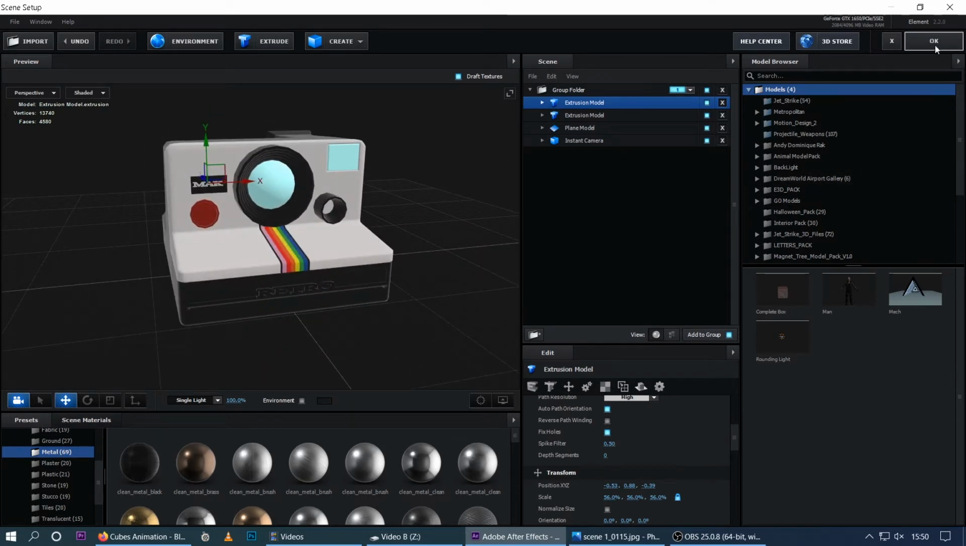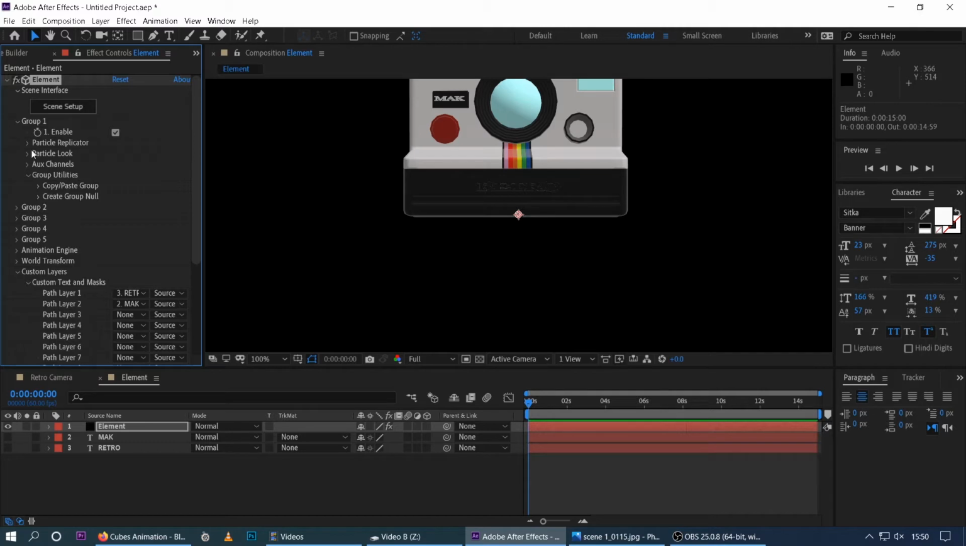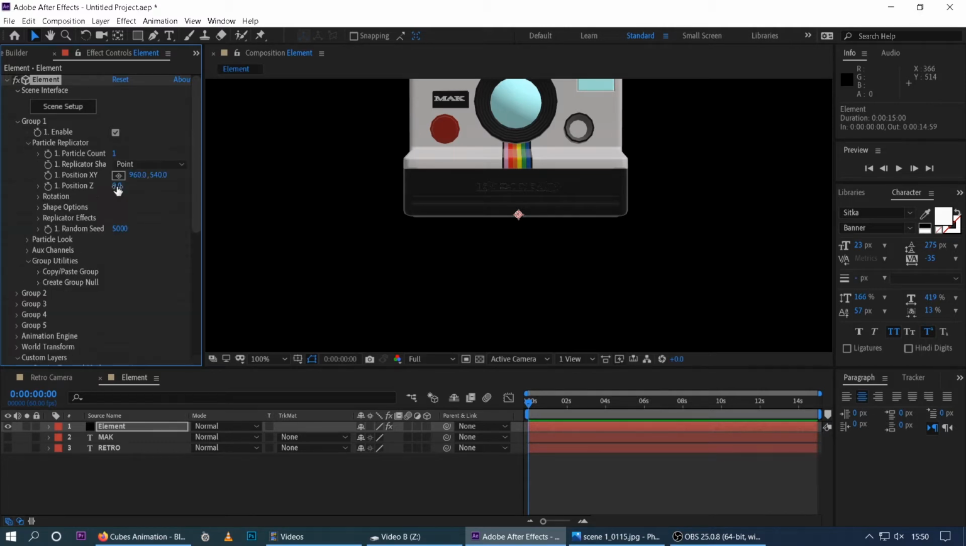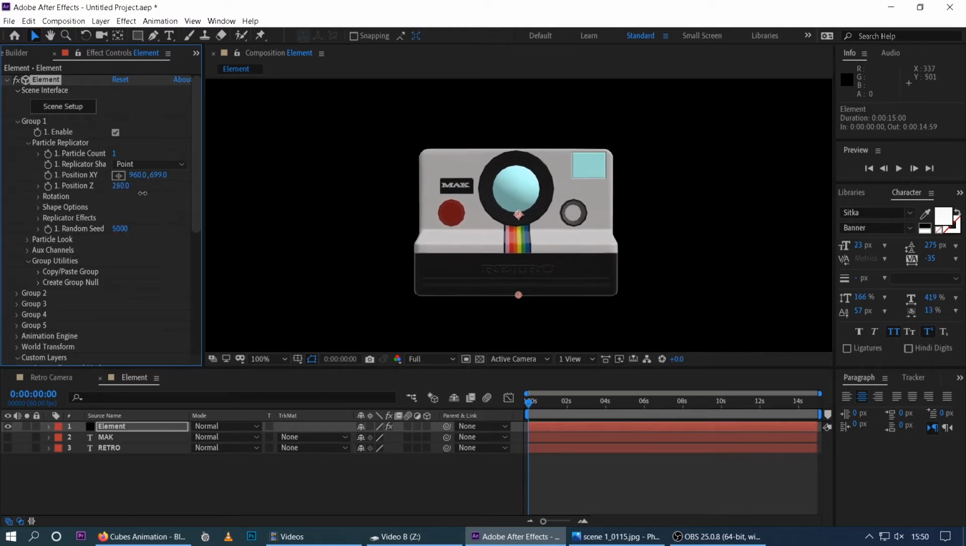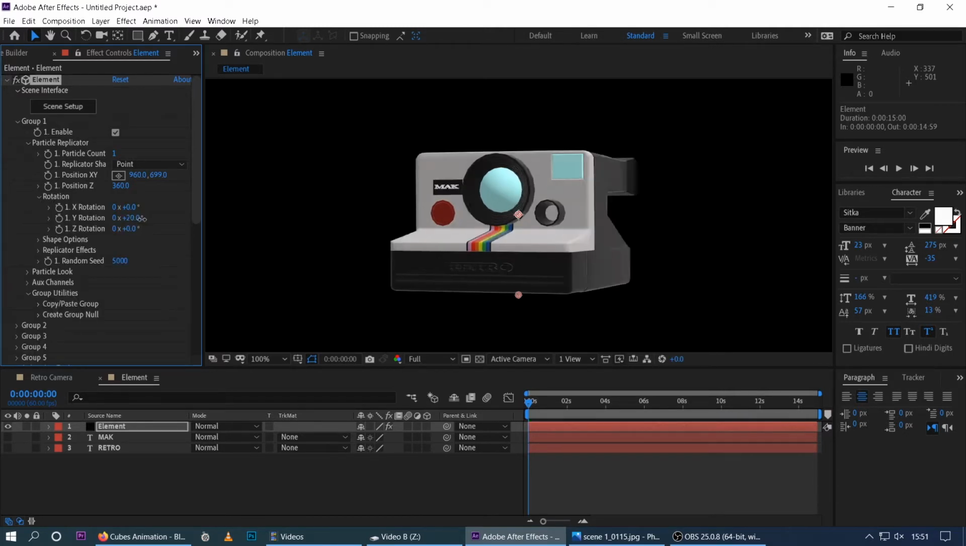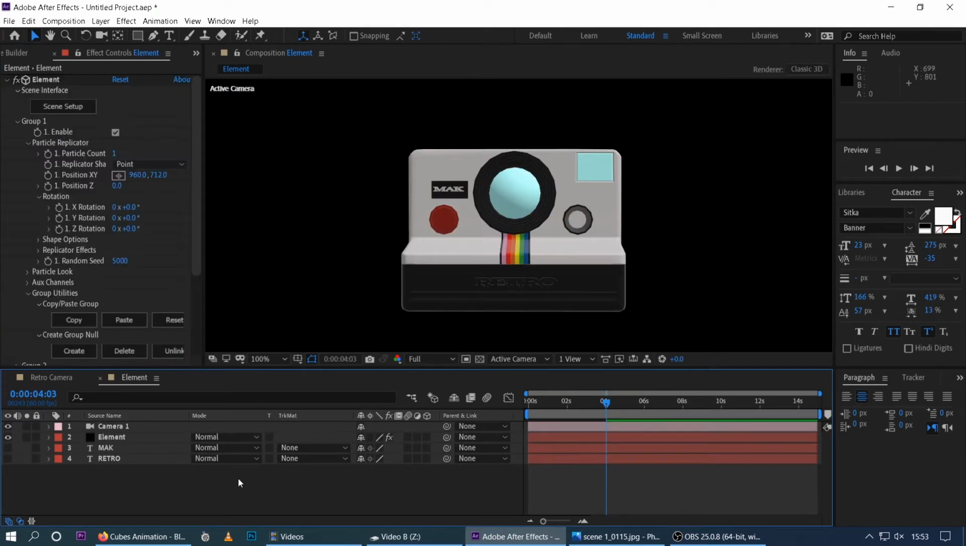Okay, hit okay. Now we have this model here. Now go to your group 1, because all these are in group 1. We don't need animation, so I put them all in group 1, and you are adjusting its position. It's fine, and the position is fine. Now go to your particle rotation. You can rotate it here like this. We will use camera for its rotation.